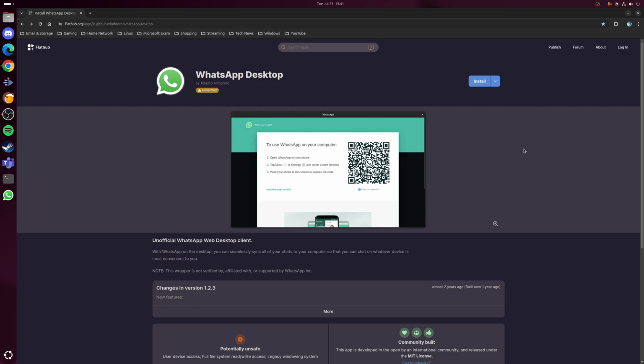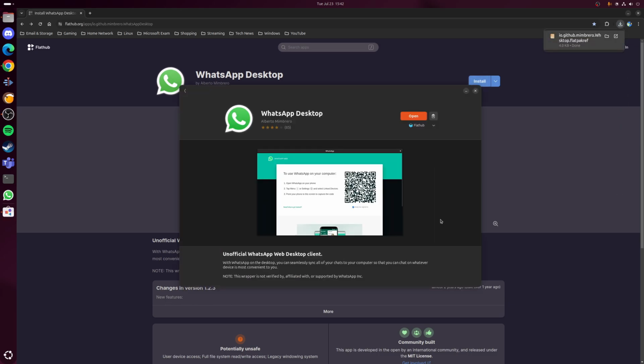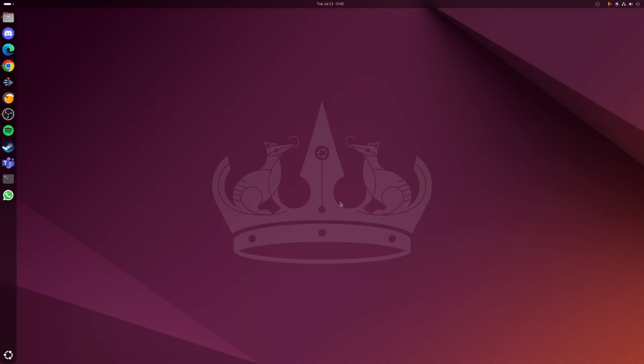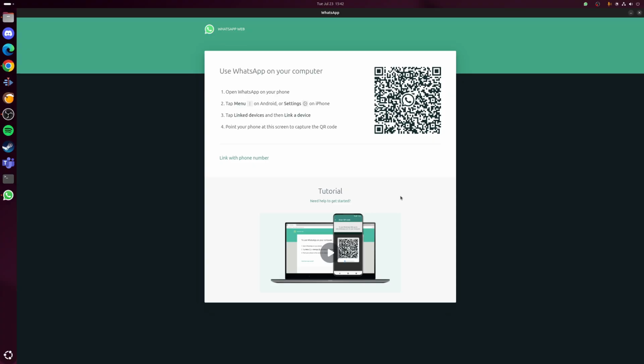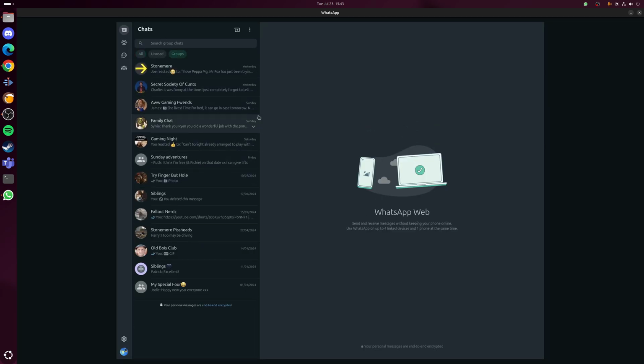Once again, on the WhatsApp desktop page, you want to click on the big blue button here where it says install. Double click on the file that's downloaded, which in my case has opened it up in GNOME software. From here, it's just a matter of launching the application as normal. Once again, we're going to be greeted with a QR code. So again, I'm going to just scan this with my mobile phone. And again, as you can see, we're pretty much looking at the same exact layout of the web, because that's really what it is. It's just the web version of WhatsApp in a standalone desktop environment, rather than just a browser tab. And that's it really, all done.